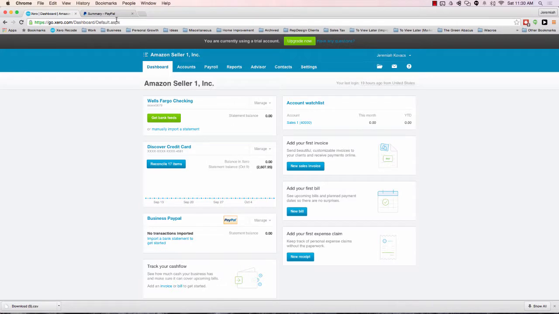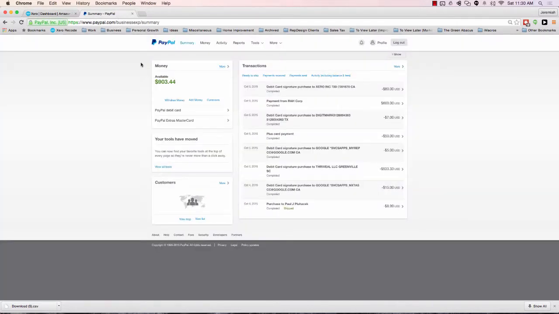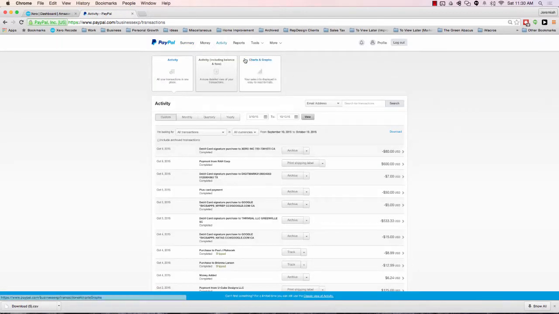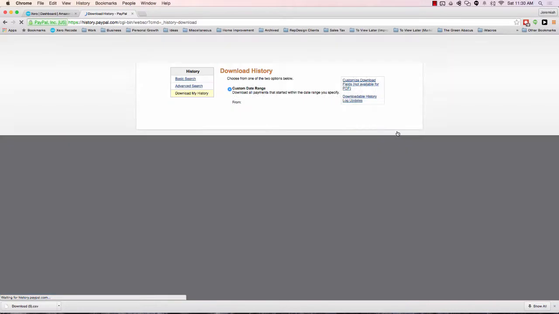I've already logged in to my PayPal account, and just like with the credit card, you're going to have to navigate towards the activity. So here are my transactions. I can go ahead and click more here. And now from all activity, you're going to see on the right-hand side, very small, a little download button.